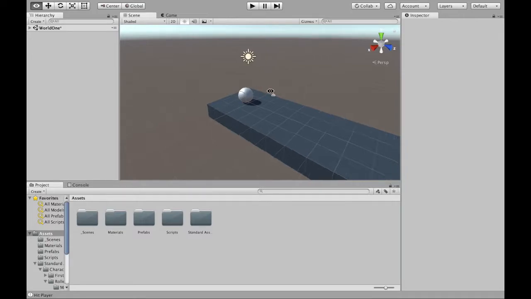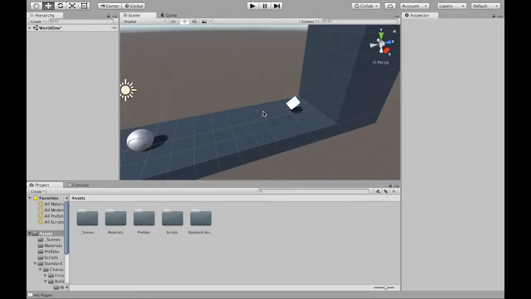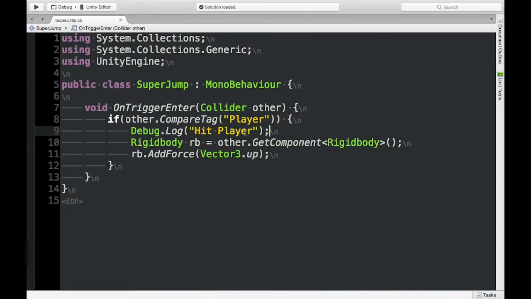Okay, so we know that we're getting inside and we're adding this force, but it's not enough. It's not doing the job. So just to make sure that it's working, let's multiply this up direction by maybe that many zeros. That sounds about right. Let's do that and see how that works.